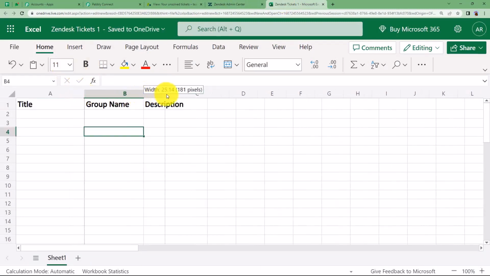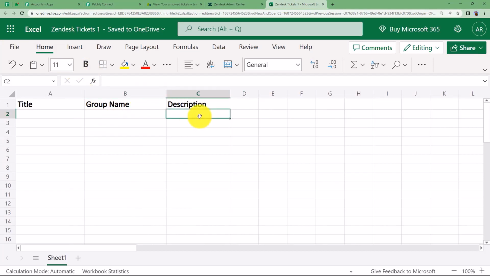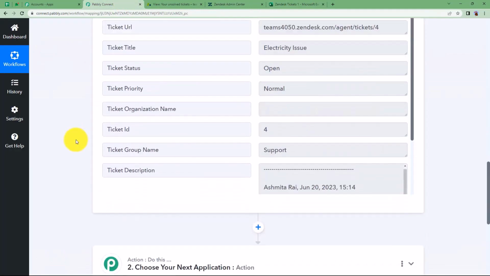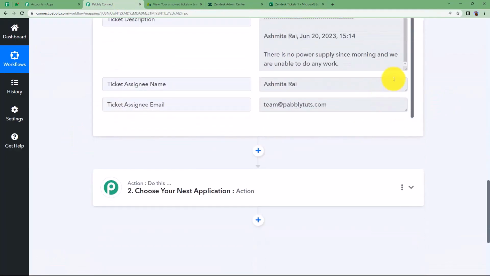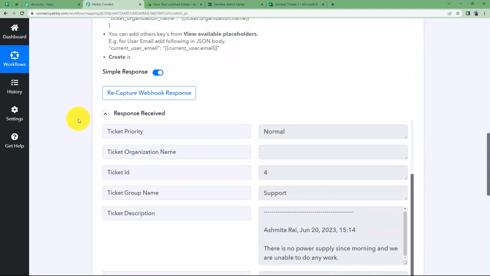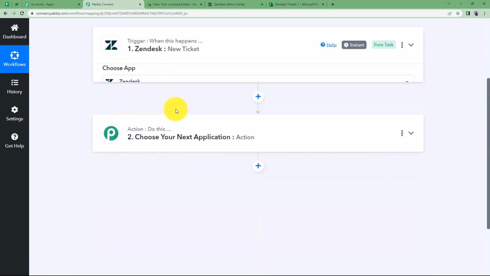Now we will be mapping the data in these fields so that every time a new ticket is created, then we will be getting all the details of the tickets here only. So now what we need is we need to extract this data which is having too much of details in our description section. So we will be retrieving that with the help of text formatter.